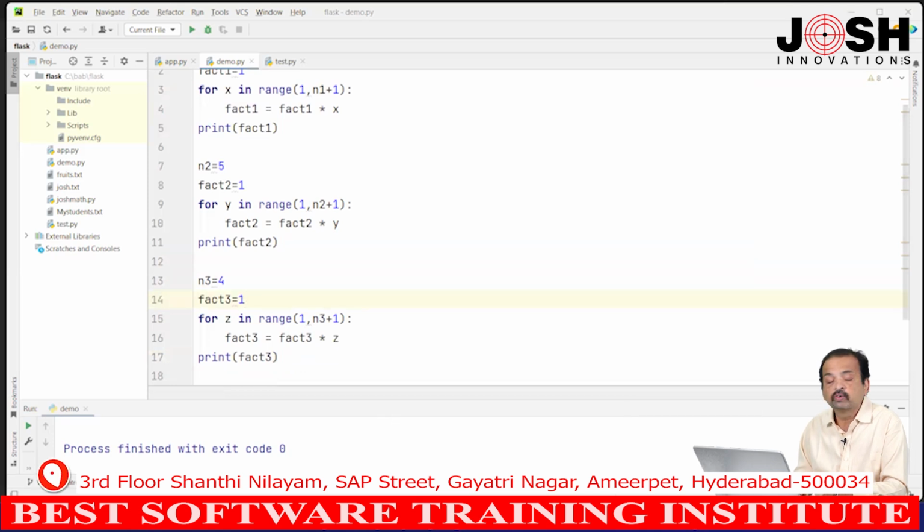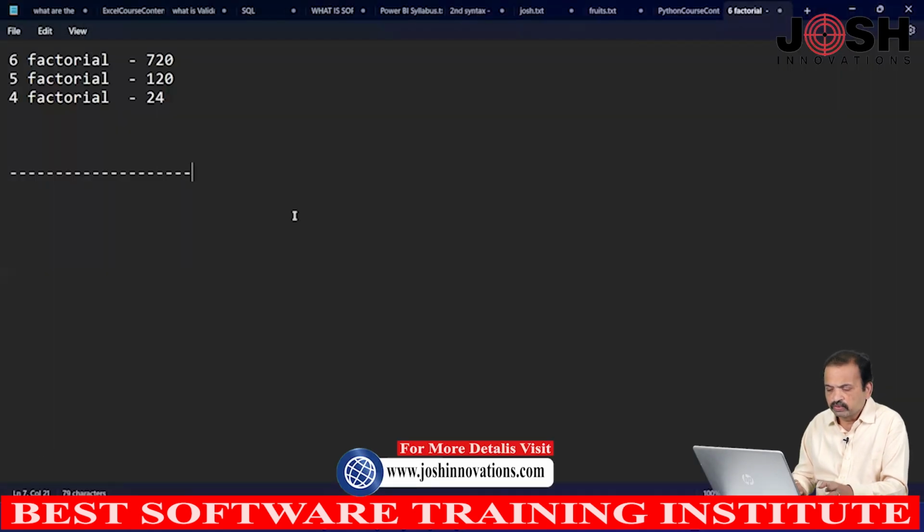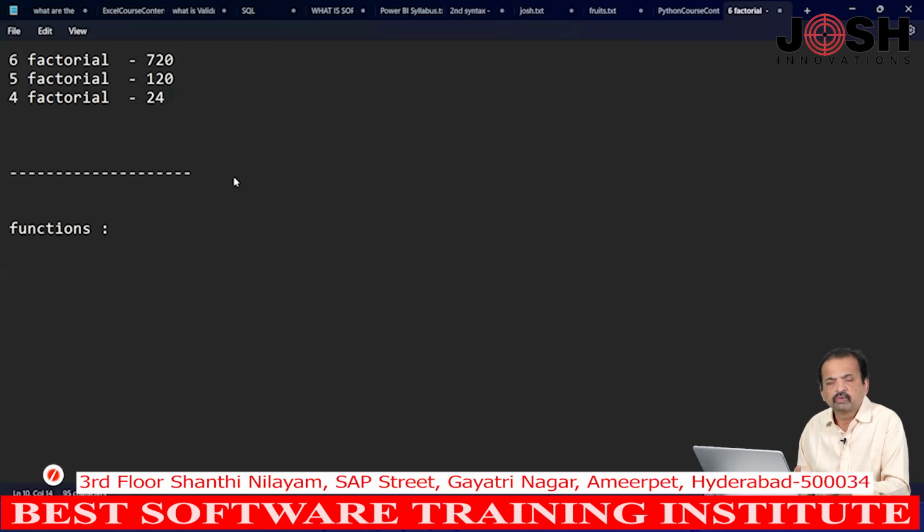The solution, if you do not want to repeat the logic again and again, is this: in any programming language, there is a concept called functions. In this session we will be discussing functions. What are functions? What are the different types of functions? What is the return statement? What are arguments? Everything we will discuss in this session.